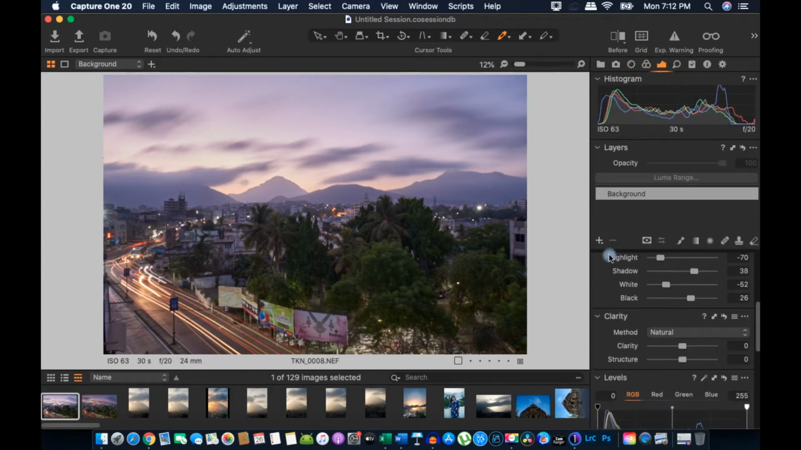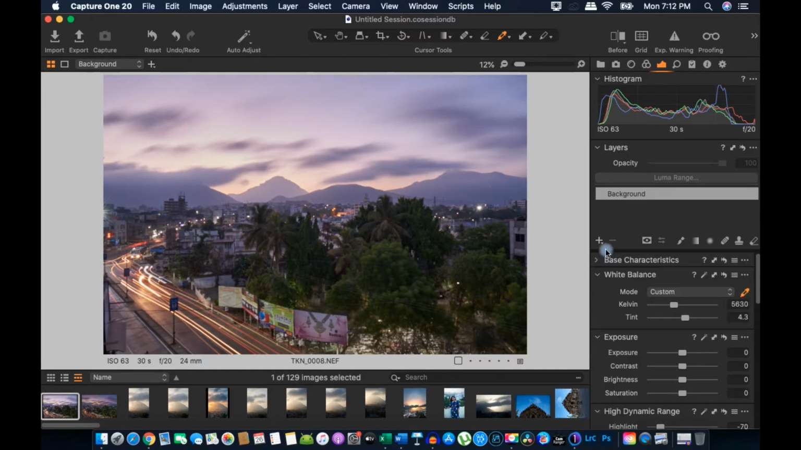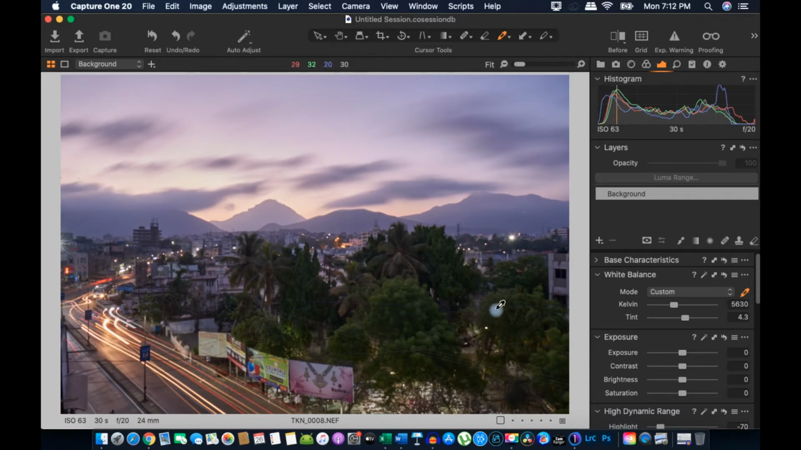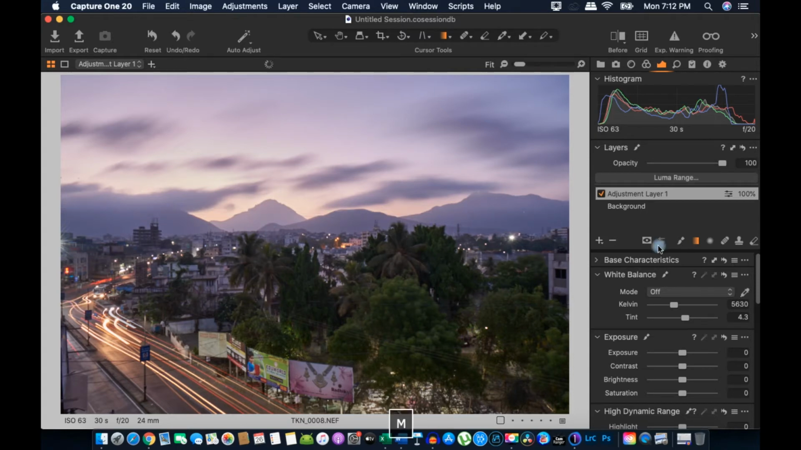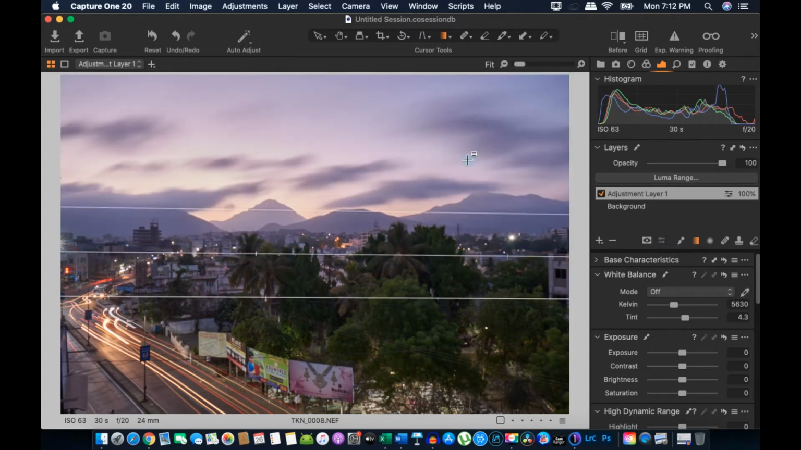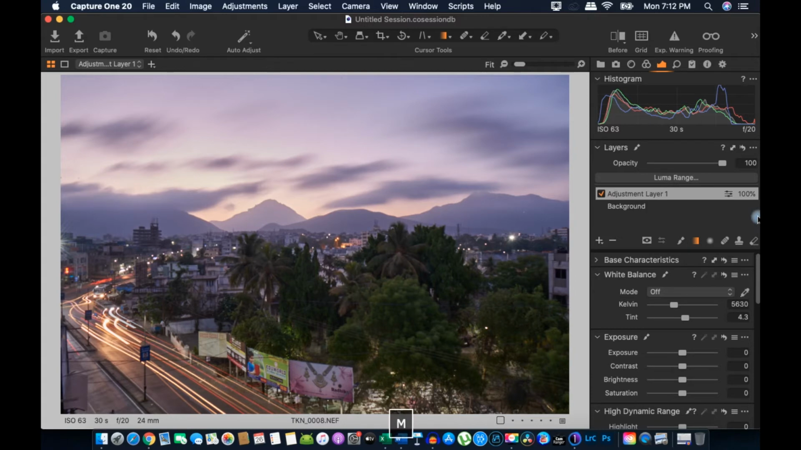Now in Capture One there is actually one shortcut. If you hit Ctrl B, it hides your film strip, so you get more real estate to work on your photo. I forgot to do that at the beginning, so we're doing it now. Let's add one empty layer and select the upper part. If you hit M on the keyboard, it displays the mask.